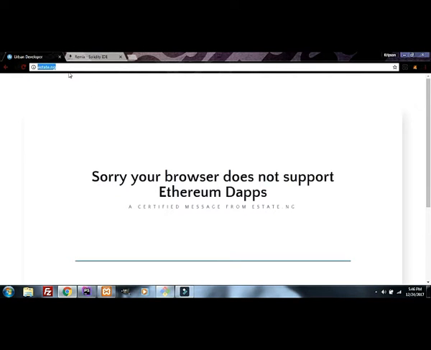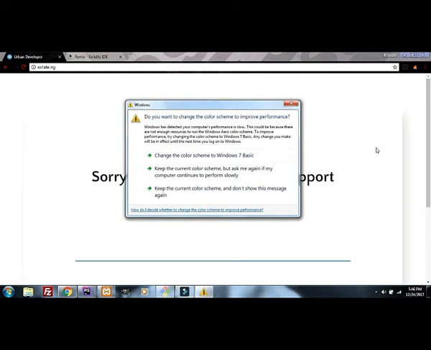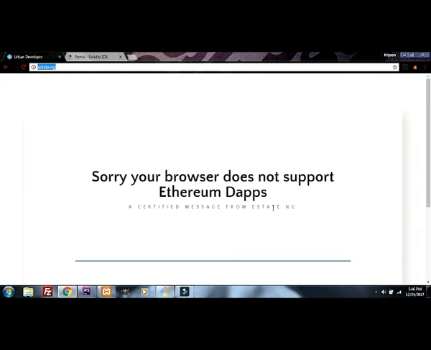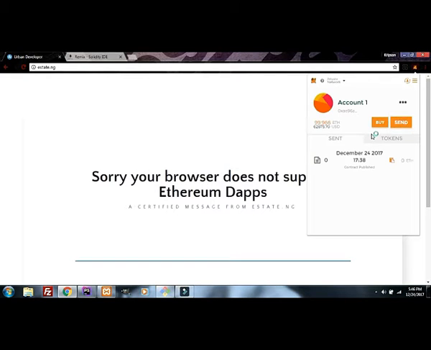So we start right away. Sorry. It says, sorry, your browser does not support Ethereum decentralized application. That was because I disabled the wallet, but I think I've enabled the MetaMask wallet now. This MetaMask is a Chrome extension that acts as a wallet. Currently it is only on Chrome, but I think in future it's going to be on other browsers as well. So I think I've enabled the wallet now, so I can refresh the page.